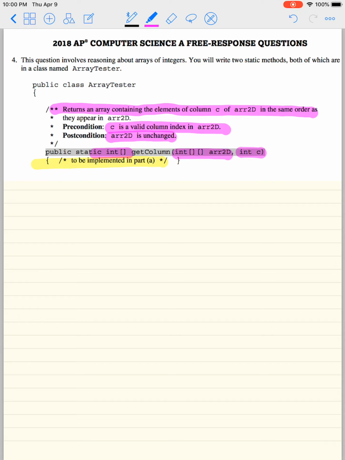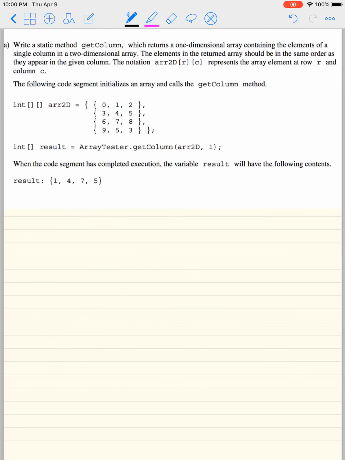So the first thing that we're going to need to do is make sure that we create an array to return. Write a static method getColumn, which returns a one-dimensional array containing the elements of a single column in a two-dimensional array. The elements in the returned array should be in the same row order as they appear, and the notation is row, column. You're going to pass through this two-dimensional array and which column you want. In this case we want column 1, so it's going to return 1475 as an array. They called the result, so why don't we call it result?